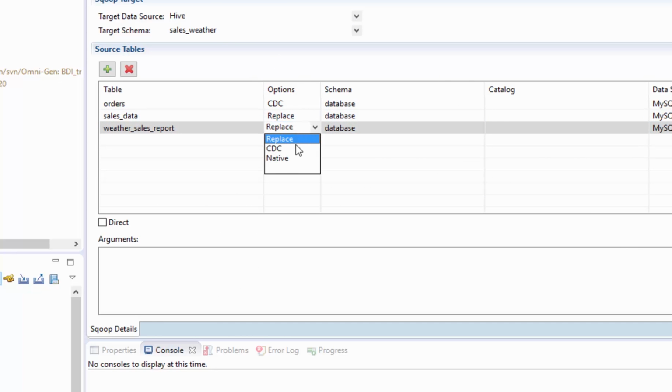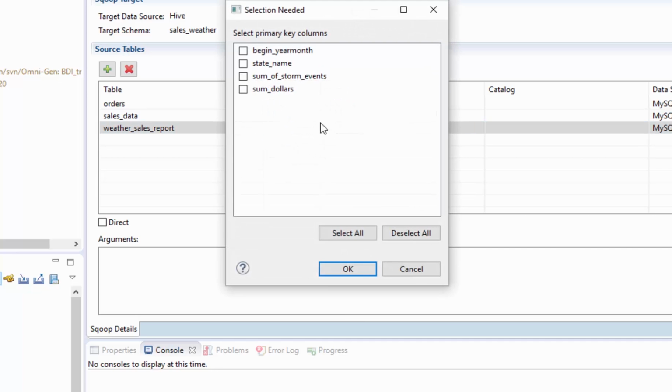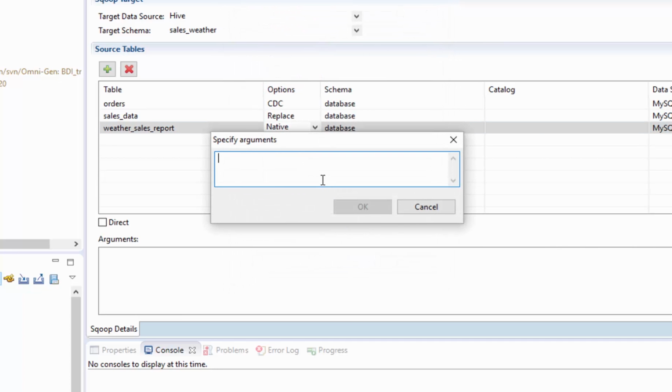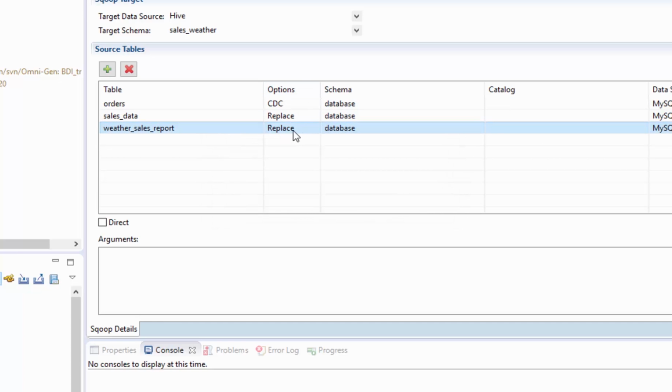Now, another option that you have is to use native. So if you select native, you basically can type your own Sqoop parameters. So if you're an advanced user of Sqoop and you want to give some specific arguments to Sqoop, you can do it by selecting native from these options. So just to recap, CDC will actually, based on a primary key, capture changes to that table as it gets ingested, insert new records, and insert a new version of the existing records with an updated timestamp.